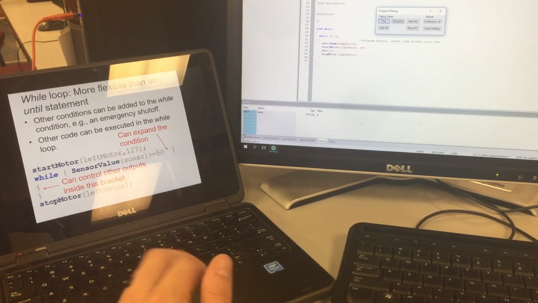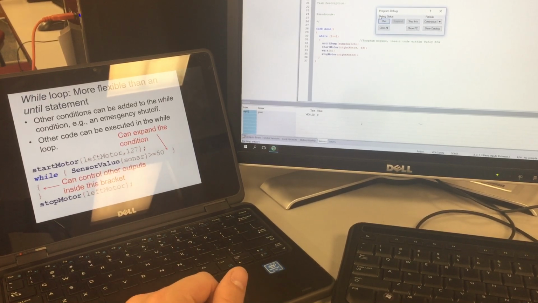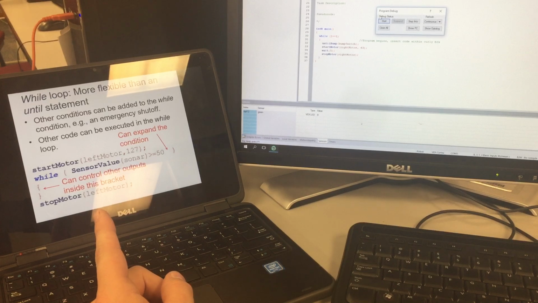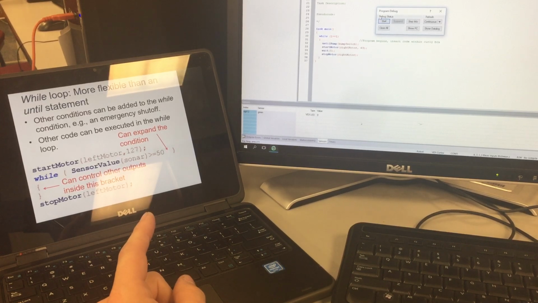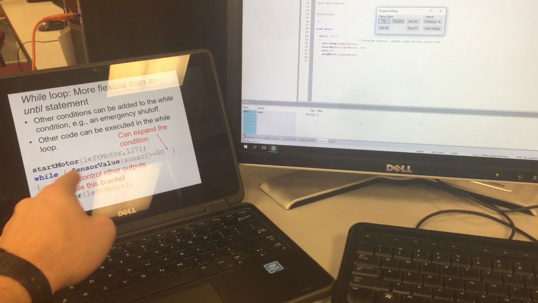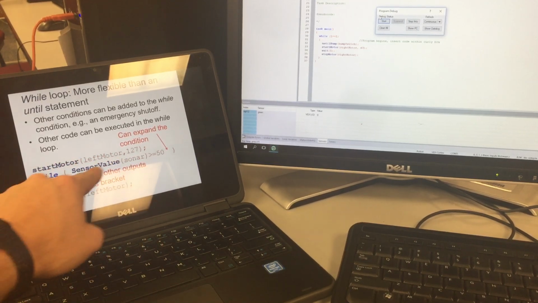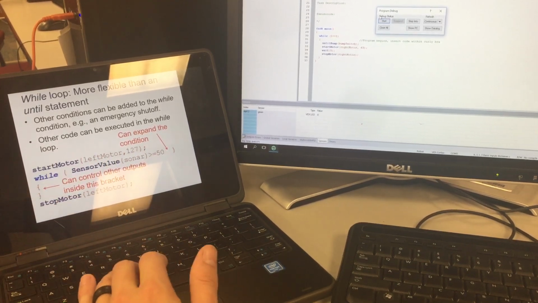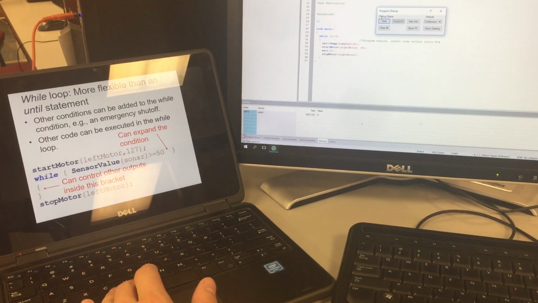Make sure you go back through this. I know I'm going through it quick, but I don't have forever on a video. So you can expand your conditions. In this case, we can execute code in the while loop. Start motor here, and then while sensor value is this, do this, and then stop motor after the while loop is done, if something happens.